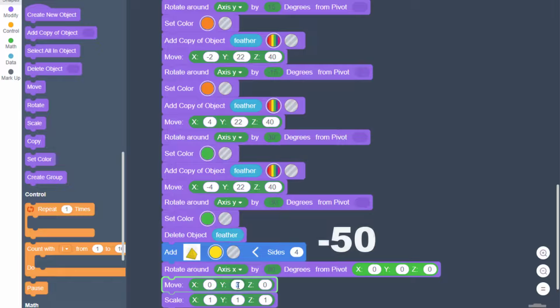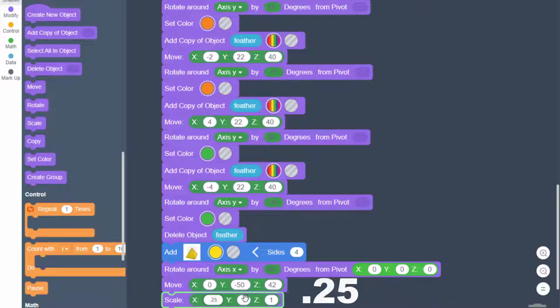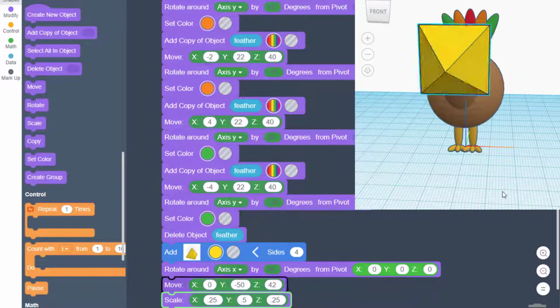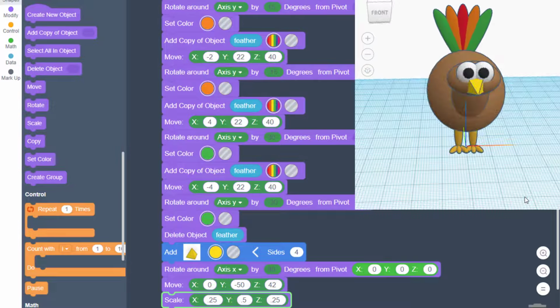Let's make our move -50, so it's going to come out towards the front. And let's make our height 42 like we've used a couple times. And let's change our scale to 0.25, 0.5, so this way it'll stick out further, and 0.25. When you hit play, you will all of a sudden have an adorable little turkey that has a goofy beak to go along with it.